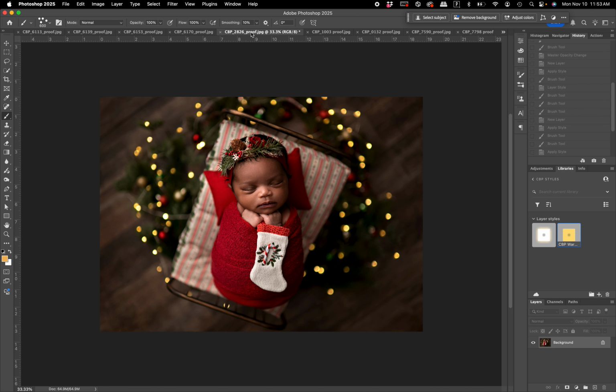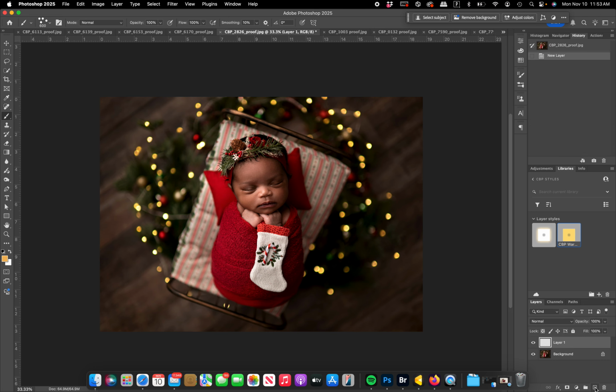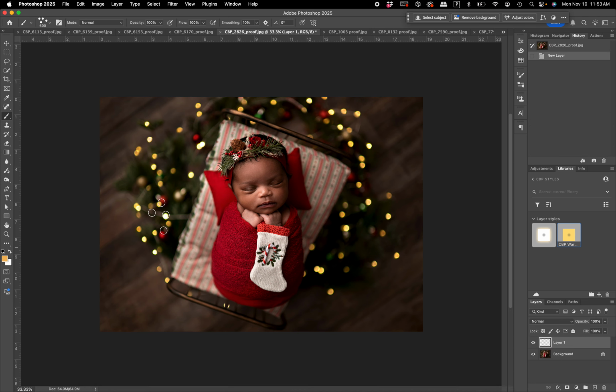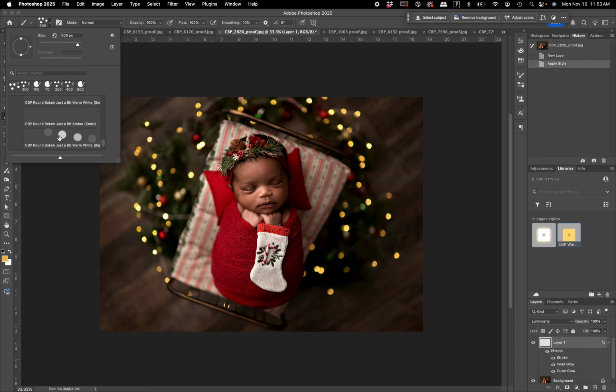What other images do I have here? Oh, here's another one. All right, so we are going to create a new layer. These are warm and bright, so I'm going to go with warm and bright. Come over here, click on warm and bright lights.